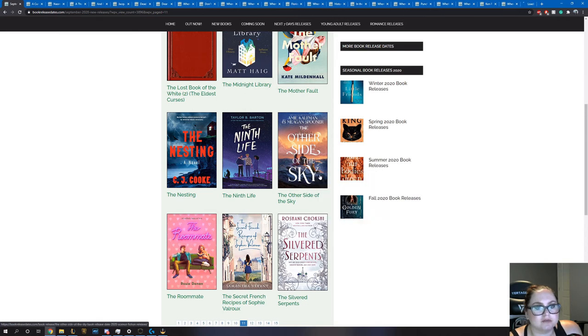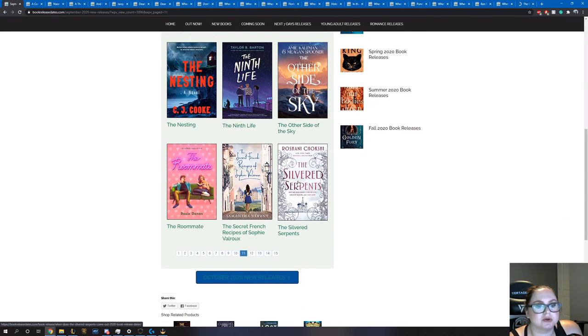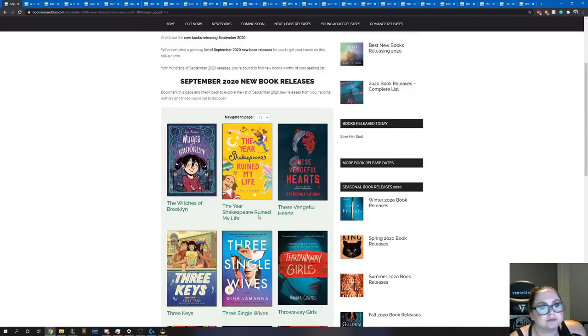Oh, Amy Kaufman has a book coming out. I enjoy her. Roshani Chokshi's The Silvered Serpents. If you liked The Gilded Wolves, I think that was the first book in this series, then the sequel is coming out in September. I read The Gilded Wolves, but it wasn't my favorite thing in the world. But I'm kind of in the minority on that one.